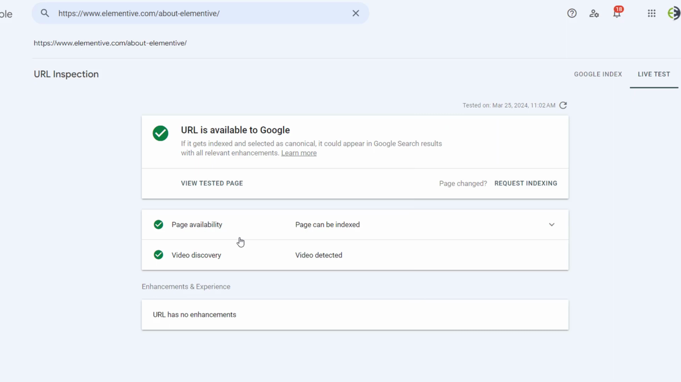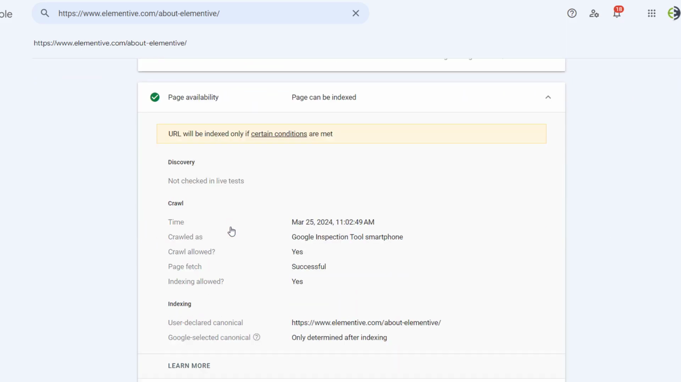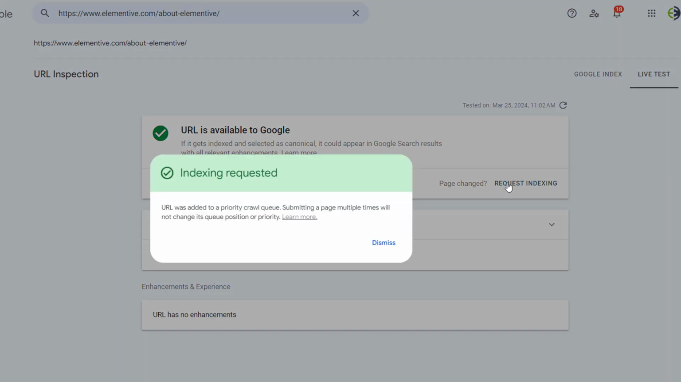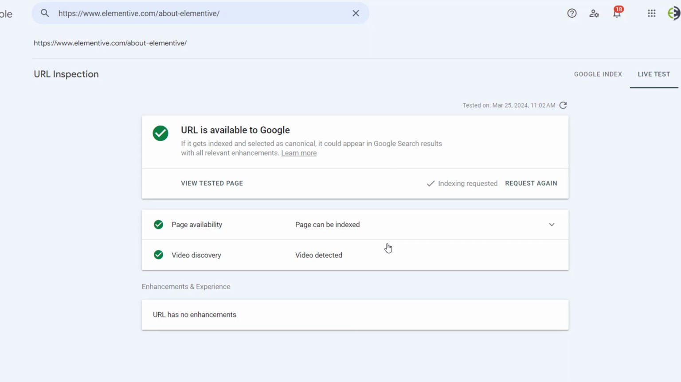Under the middle section, we can see whether or not Google can index this page in its current state. So if we expand this, we can see whether or not the crawl is allowed, if the fetch was successful, whether or not indexing is allowed, and what Google found as the canonical tag in this live test. We can also see whether or not Google discovered the video on this page or not. If you have made recent changes to the page, you can click Request Indexing. This will tell Google that you want them to re-index the page, recheck the page, and move it back into the index. And sometimes that can be helpful to get the page updated more quickly, though it doesn't always work.